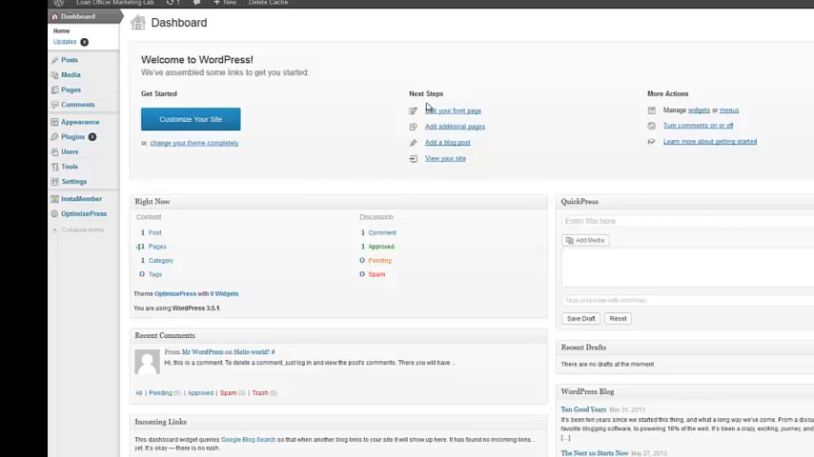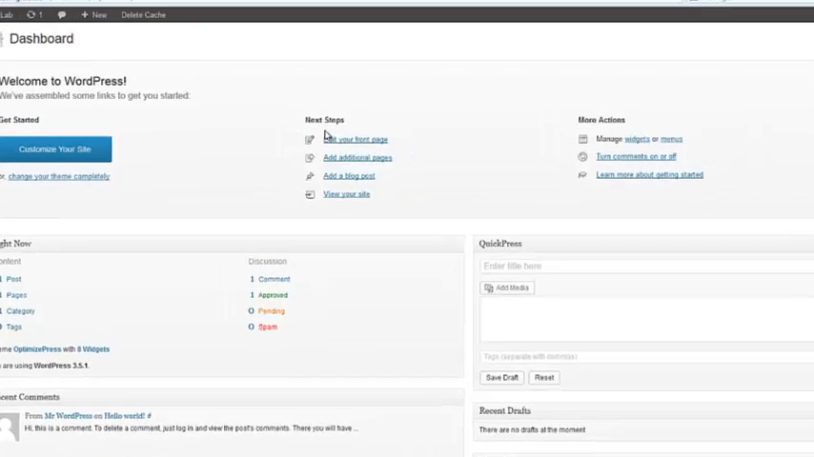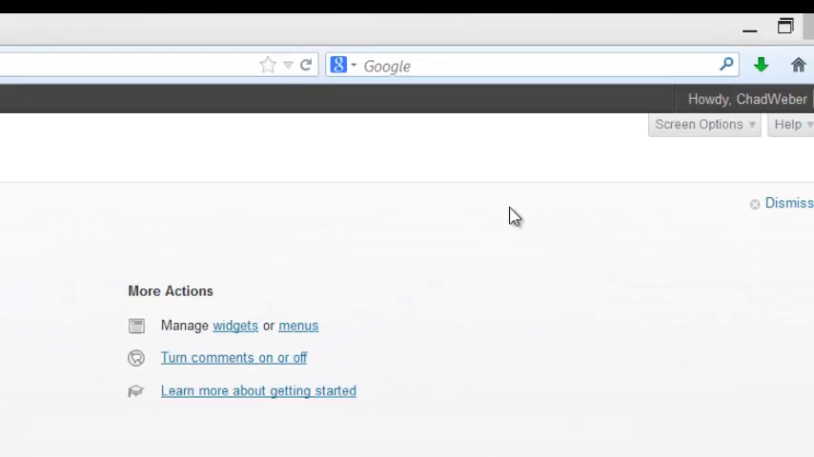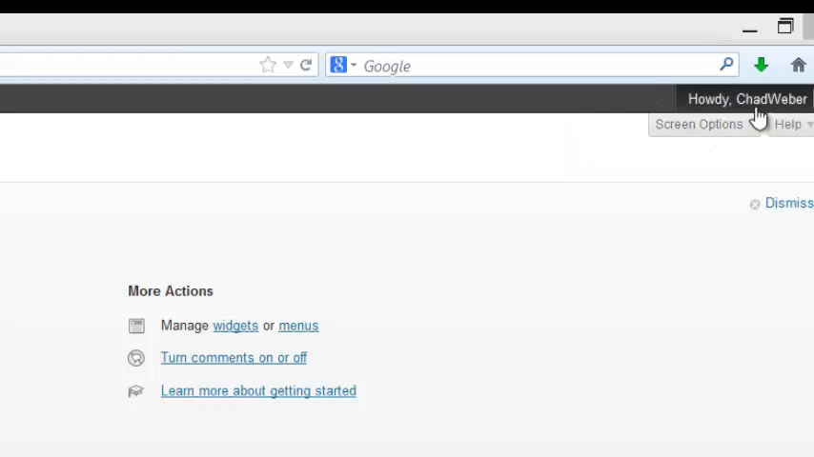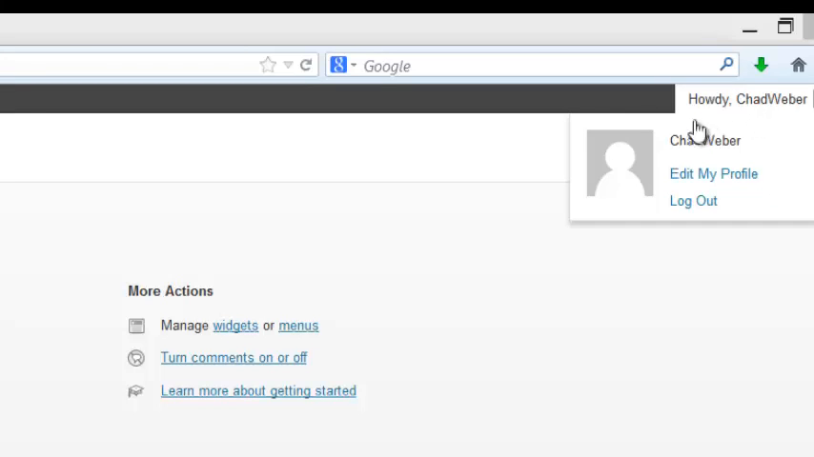Some of the features are more streamlined. But here's what you want to do. Once you've logged into your WP-admin, the very first thing I want you to do is go to the upper right-hand side of your screen, and hover your mouse cursor over where it says Howdy, and it should say your name up here.